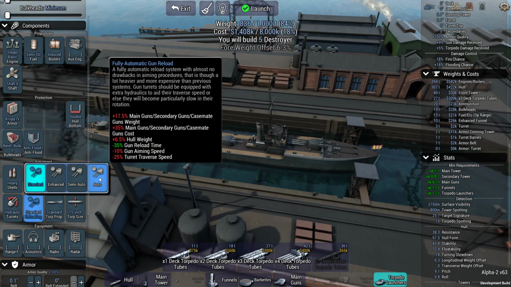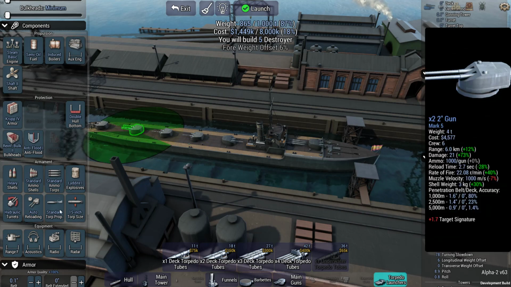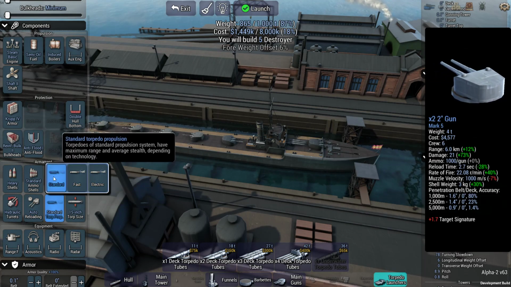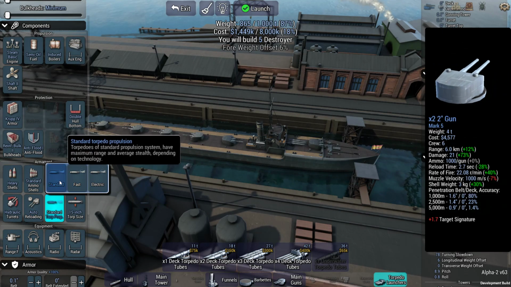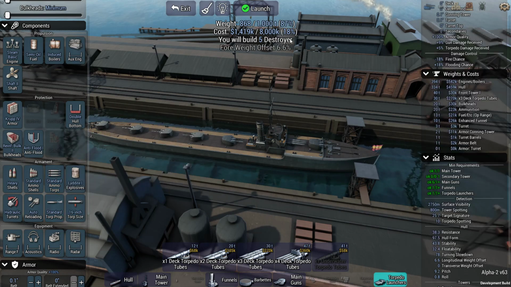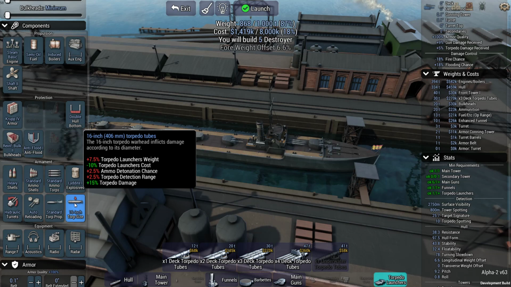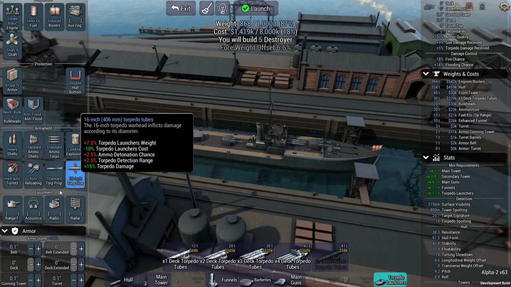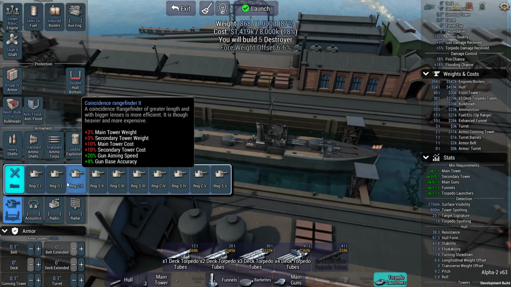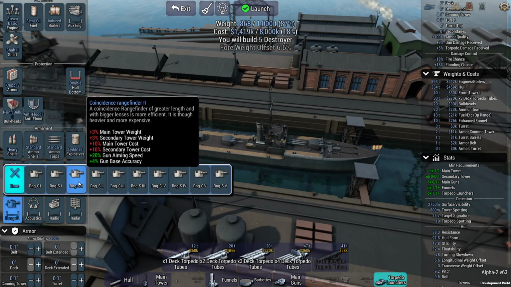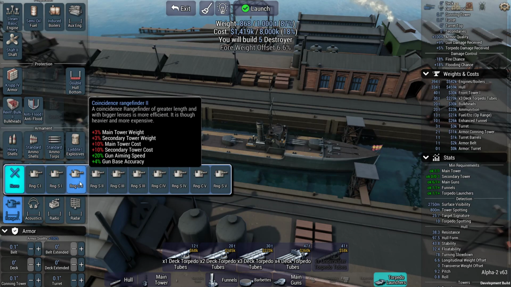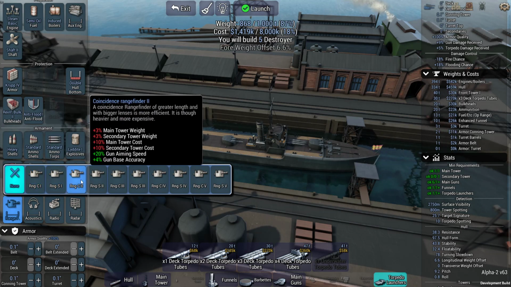I think we will go with the auto reloading. I mean, it's going to be very expensive. This is a tricky one. I think we'll go with standard here. 16. We really don't need a large size to sink a torpedo boat, which is what I'm going to try to do. We can actually use rangefinders, which is bizarre. I don't think we're going to go for long range, so we'll do aiming speed and gun base accuracy.